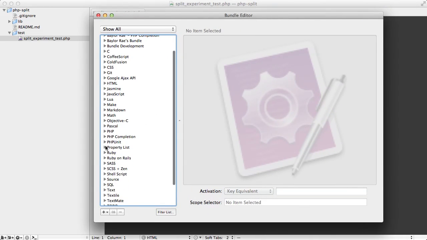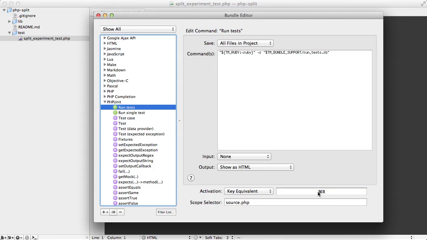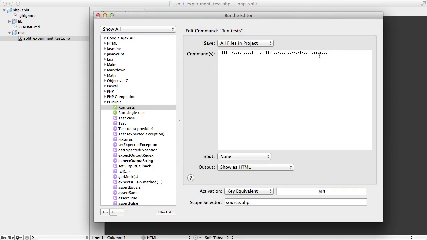And I went down into the PHPUnit thing, and I said for run test, I want this to be mapped to Command R. You can see it only works in PHP files. And it runs all this stuff for this run test PHPUnit thing. It runs this little file here. Basically what it does, we can look at the source, I guess. It's kind of a hard source file to get to.